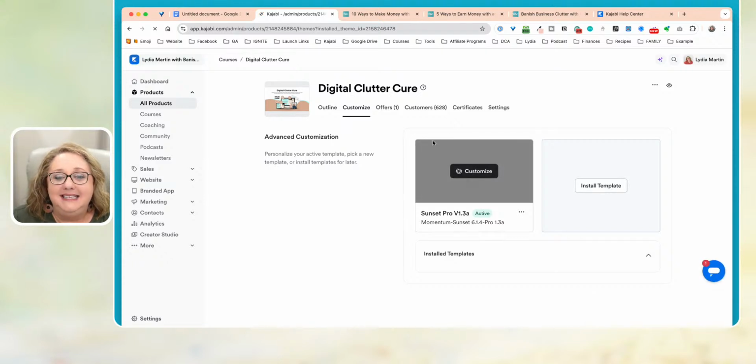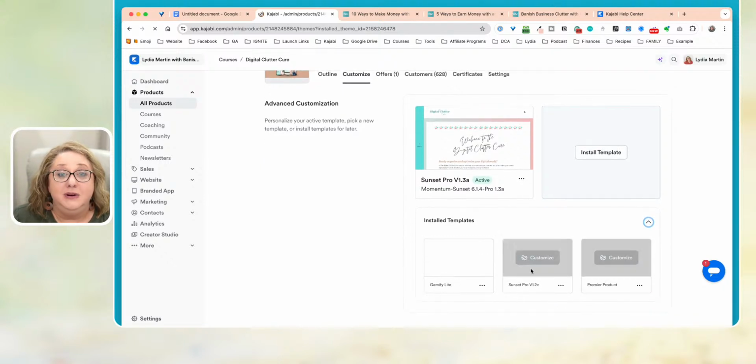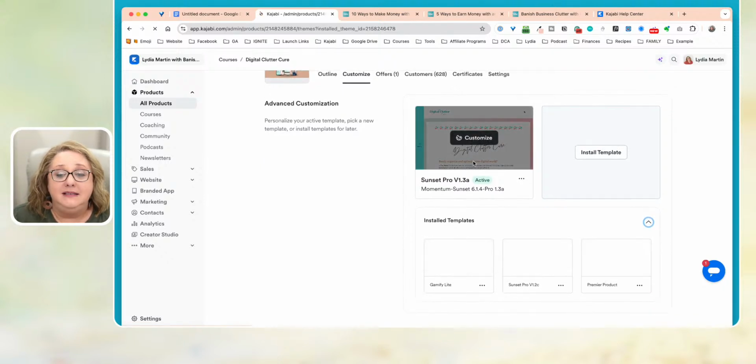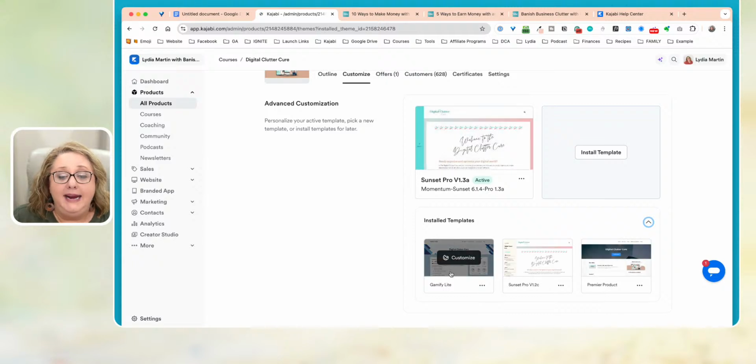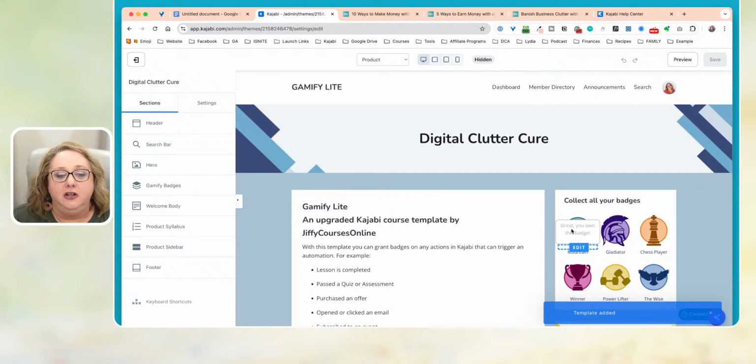So notice how this is marked sunset and it says active. But if I click on this installed templates, I can actually play around with any of these 3 themes without messing up my active template. So right here's the one I just downloaded. I can come in here and I can say customize and play around with it. Let's see if I like this look.